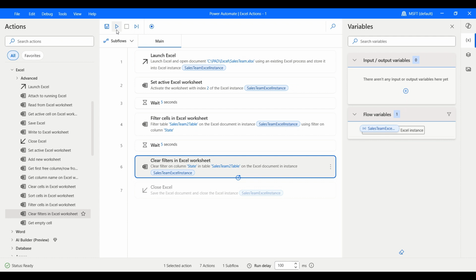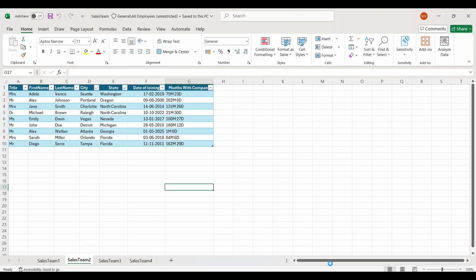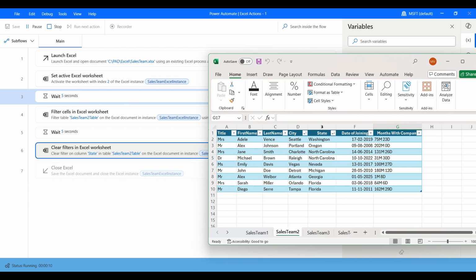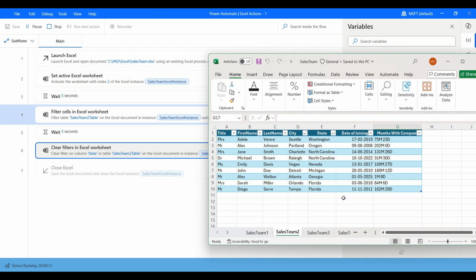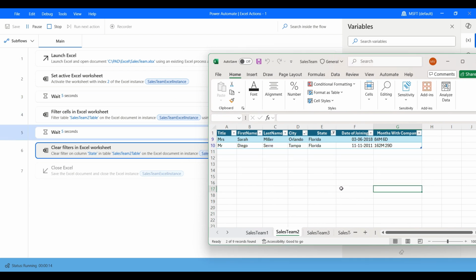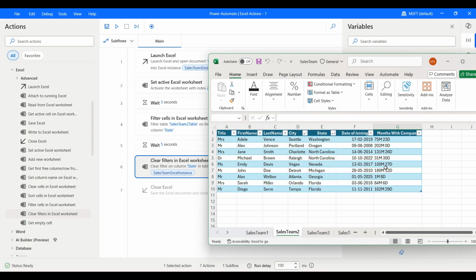Click on save. Let's click run. Let it launch, and we'll see that in action. There it is. It is launched. Let's wait for 5 seconds. It will then filter. It is filtered. Wait for another 5 seconds, and then it will clear the filter. There you see the filter is now cleared.